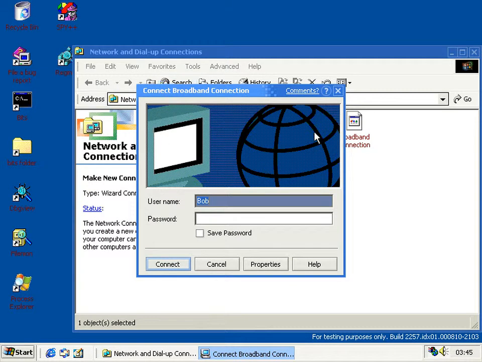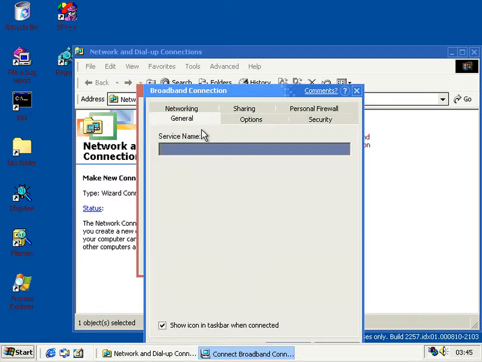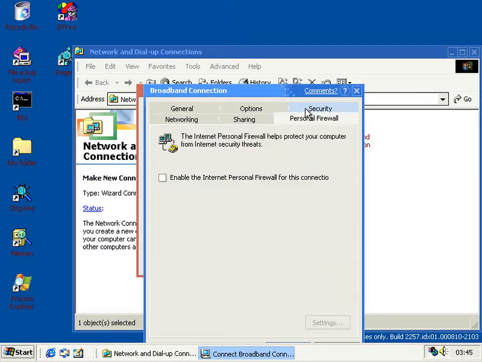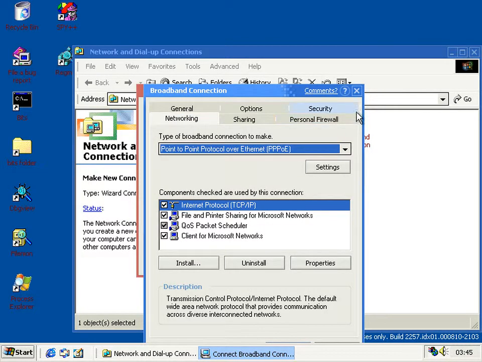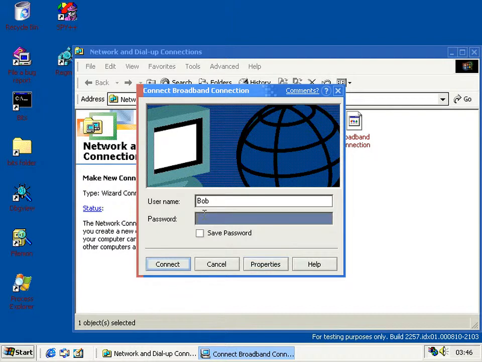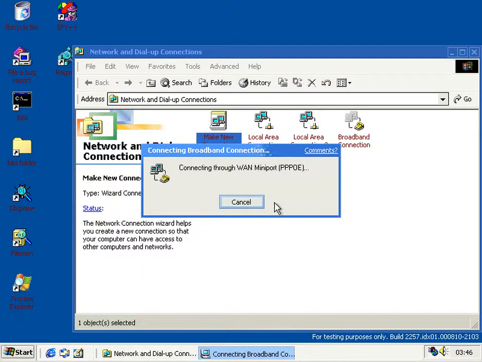Then you finish, and you'll get this nice new dialogue, but you don't really get to see it because it's only in the dial-up, in one of the dialogues down there. So you can create a username and password, all these fancy properties you can have now. There's also Personal Firewall, which is new for this build as well, though the dialogue isn't sized big enough, the static box isn't big enough. You can add a password in. It's not going to work because I don't have a WAN miniport available, and eventually it will time out.